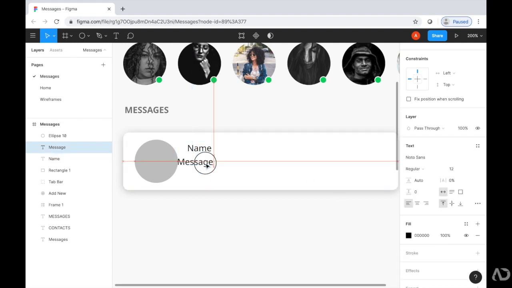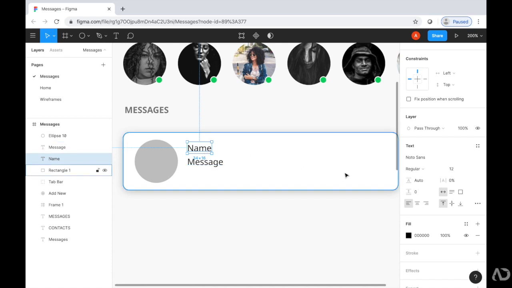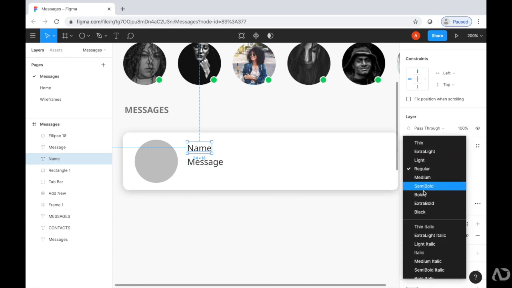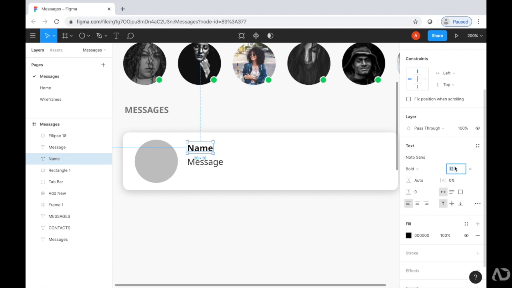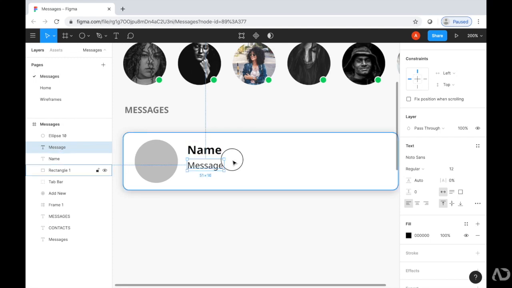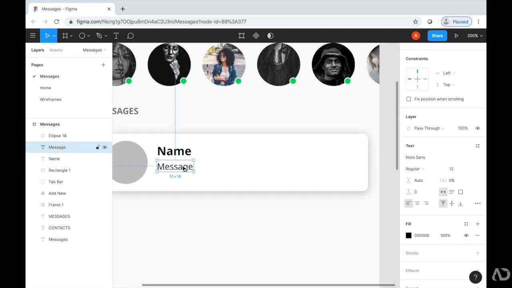Next, I'm going to want the header of this to have a bit more weight than the actual message. With the name selected, I'm going to change it from regular to bold, and I'm going to bump up the typeface too, so I'll make it 16. Next, I'm going to include a timestamp of when this message was actually sent. So I'm going to duplicate this layer, again make sure the spacing on it is where I want it to be, so I'll make it 16 pixels, and then put in a particular time.